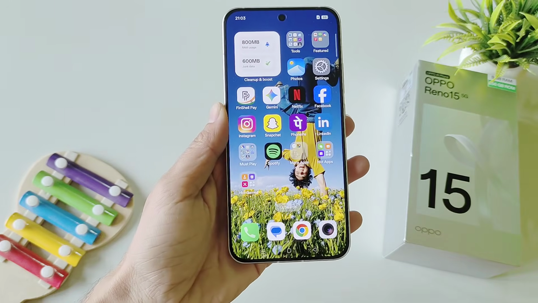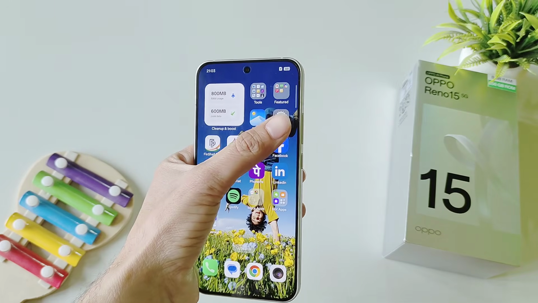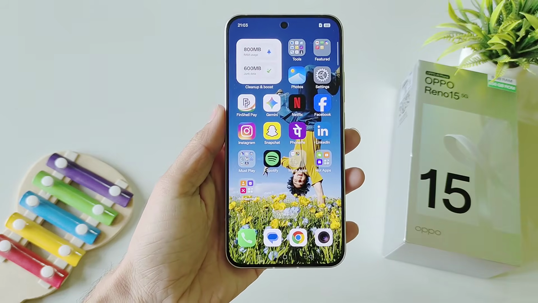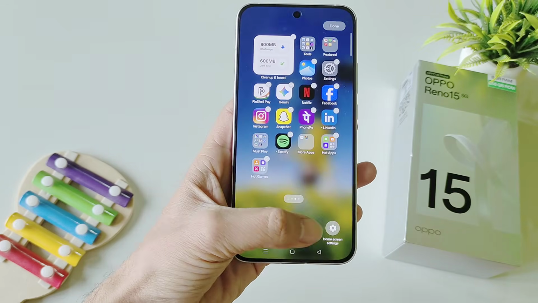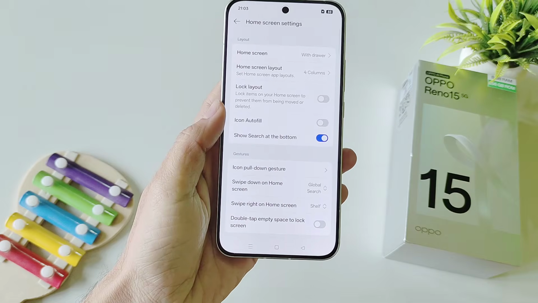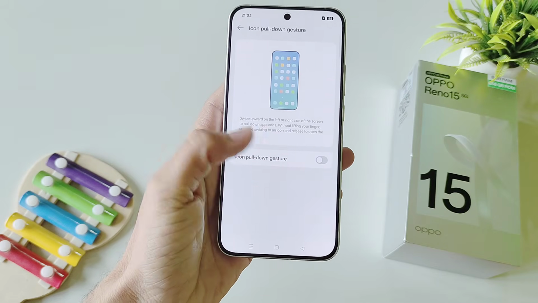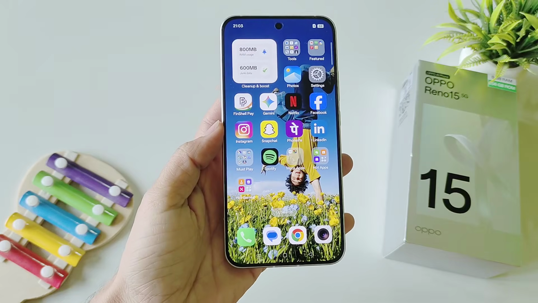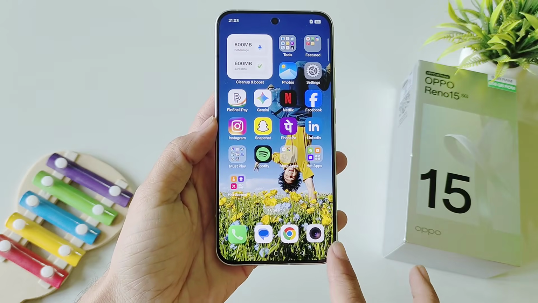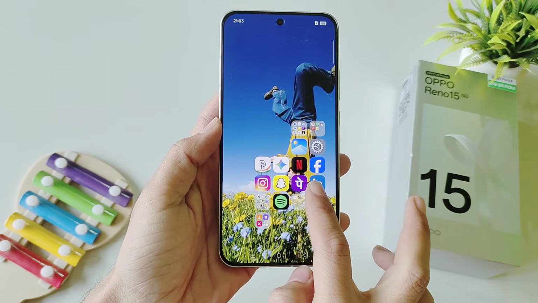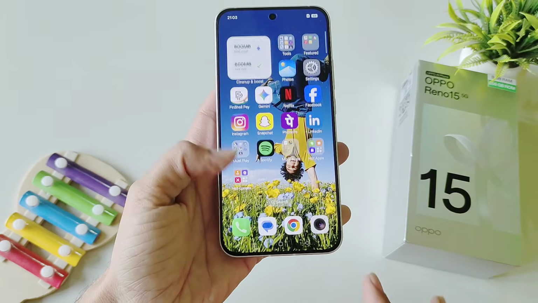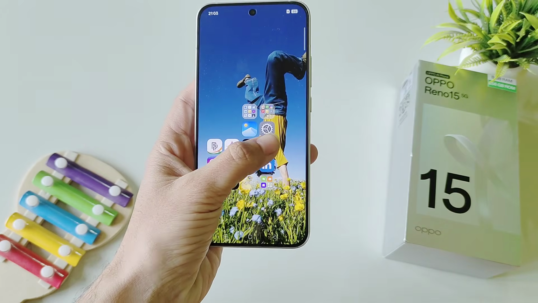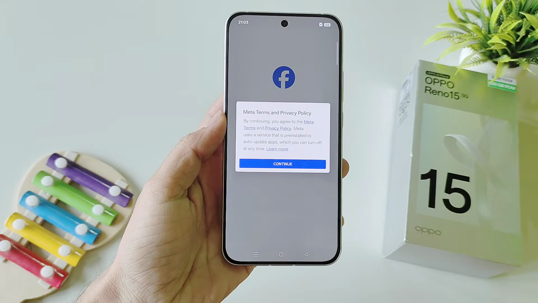When you are on your home screen, it feels really uneasy to reach the corner and open any of these applications, but there's a gesture for that as well. Tap and hold on your home screen, select home screen settings, select icon pull down gesture and then enable it from here. Now whenever you are on your home screen, you can simply swipe up from either side of the screen like this. That will bring all your applications around your thumb or finger, as you can see. Then simply select the app, and it will open that app for you.